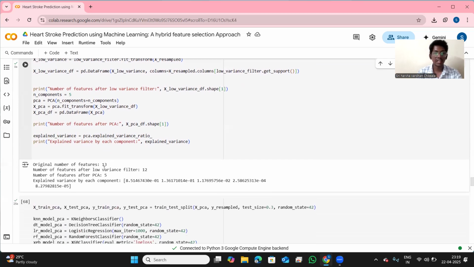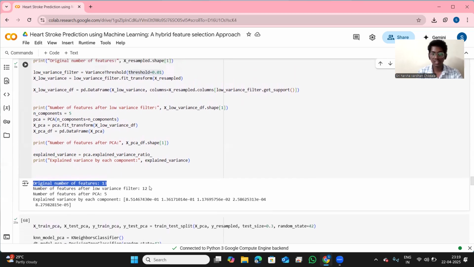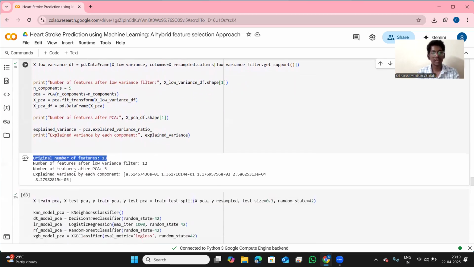What happened here is originally there are 13 columns. After applying the low variance filter with threshold 0.01, we still have 12 features, and then we applied PCA with n components as 5. So we'll be getting the top 5 components, which have the maximum variance. So now we have selected features which are very important, which have the highest variance. Now let's reapply the machine learning models again, and then let's compare what is happening before feature selection and after feature selection.